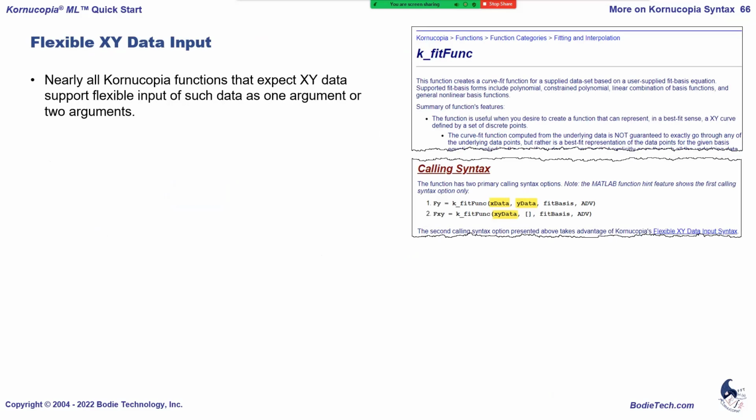The next flavor of syntax that I want to talk about is this flexible XY data input syntax. You will see on a variety of Kornucopia functions that are expecting some kind of X and Y data, like for integrating, taking a derivative, filtering, plotting, regularizing, a whole bunch of different actions. Here we're doing curve fitting. The functions are always shown with at least two kinds of syntax. One where it's give me the X data and then the Y data, and one where it's all combined as one array and skip the second argument.